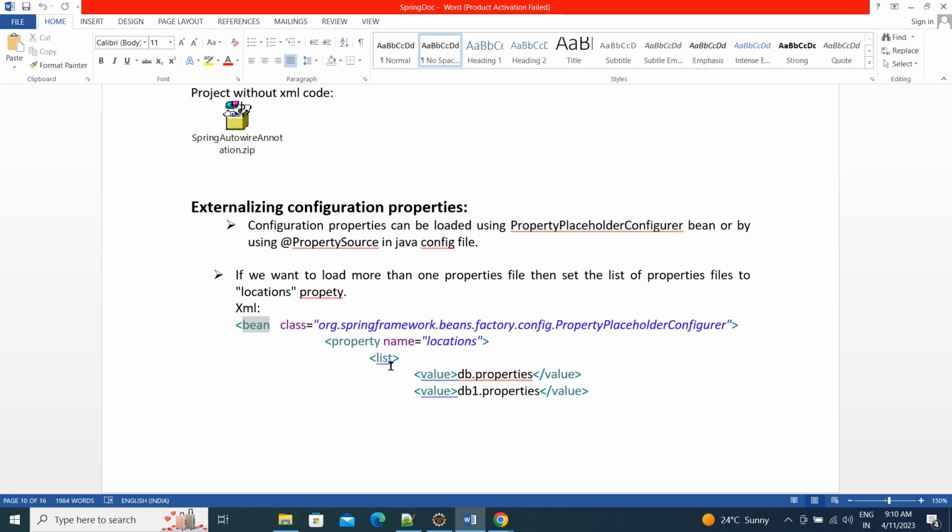We'll see both now. Configuration properties can be loaded using the PropertyPlaceholderConfigurer bean. This class we need to create as an object in the XML configuration file. In the configuration file, we need to configure this bean, like we configured our employee class. In the same way, we need to configure the PropertyPlaceholderConfigurer class also.